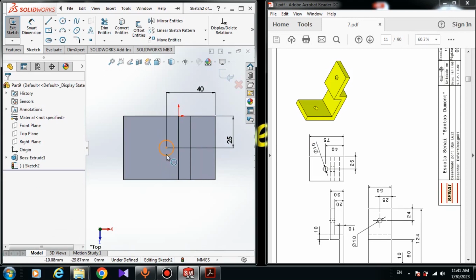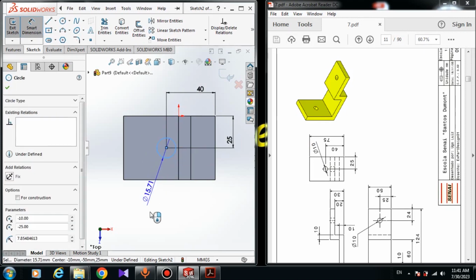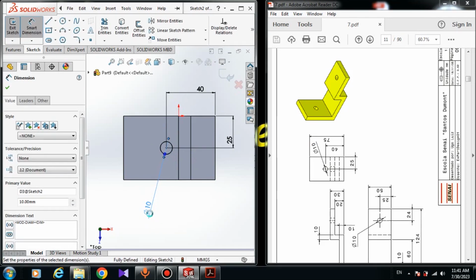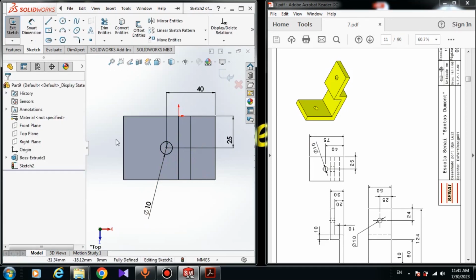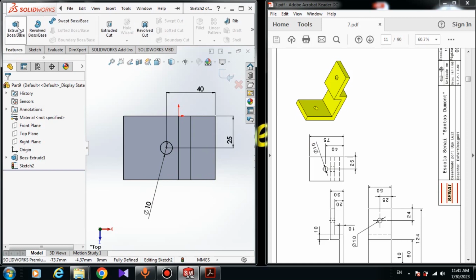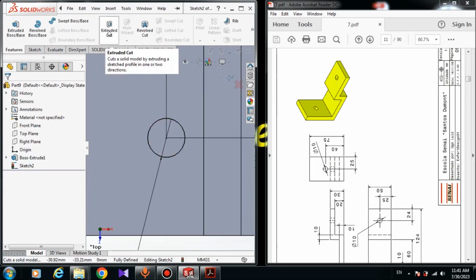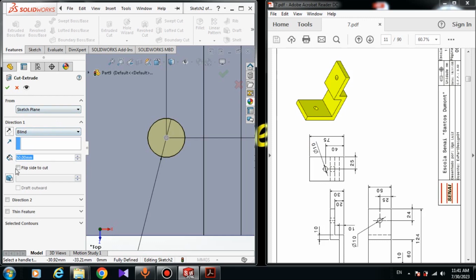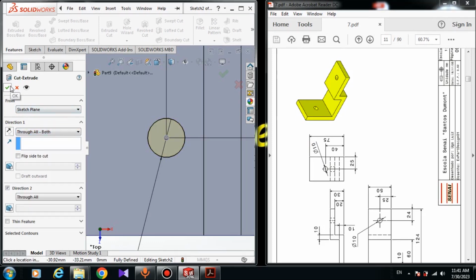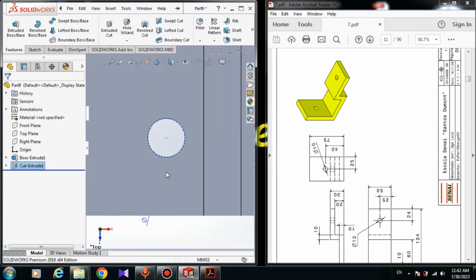Our sketch is not still fully defined because the circle here is still moving and it is still blue. So I'm going to give the circle the dimension of 10 millimeters. So it is 10 millimeters. Now the color of the circle has changed to black. Now here coming feature and choose extruded boss and base, and here choose extruded cut. And I will tell you also use of these options, but here choose through all both and okay. Now here we have a hole.